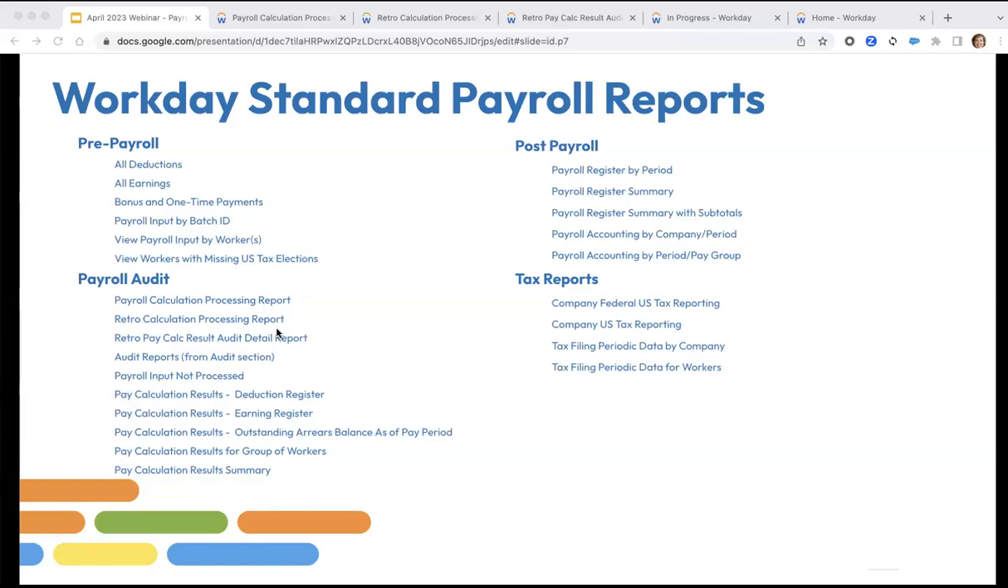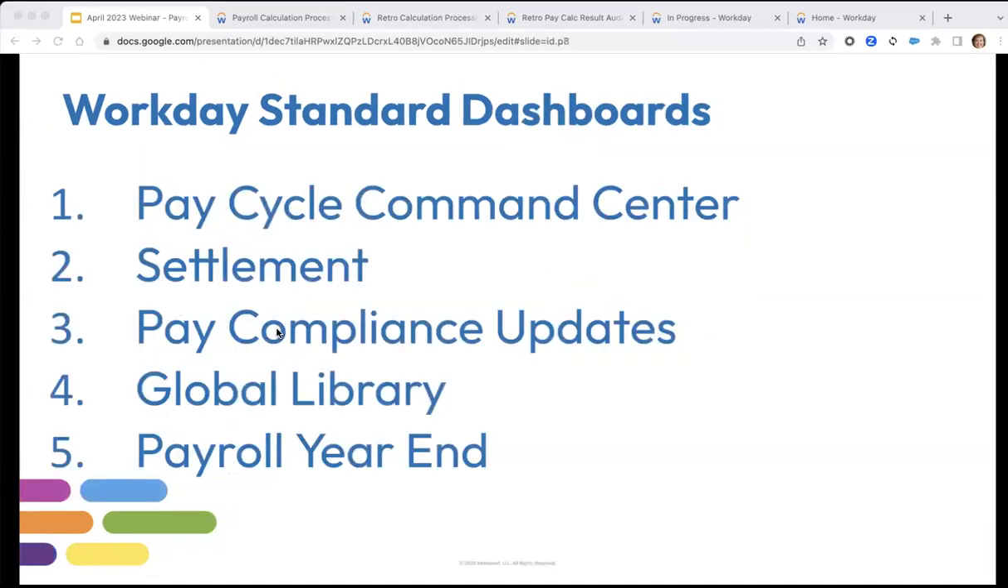And then tax reports. We have some clients that will balance taxes every pay period. And I'll tell you that those clients have an easier time at quarter end and year end. But some clients don't do that, and that's okay. That's their process. Again, my recommendation is to do it every pay period. And so these are some great reports to help you balance. There are standard dashboards.